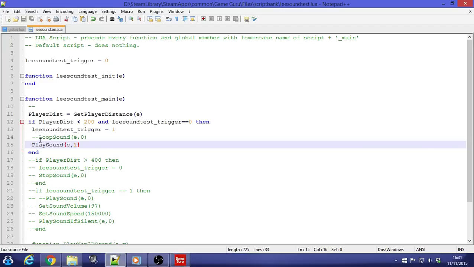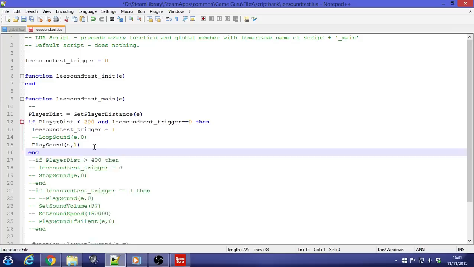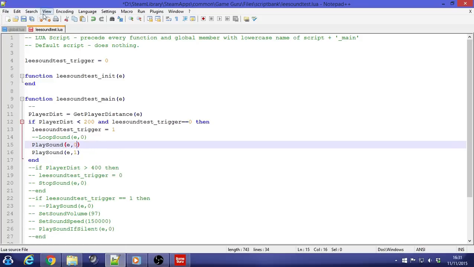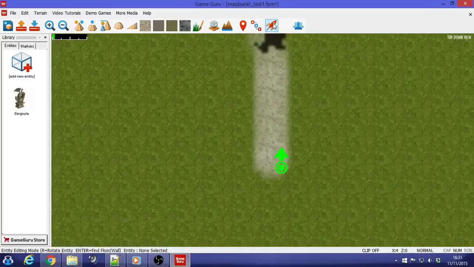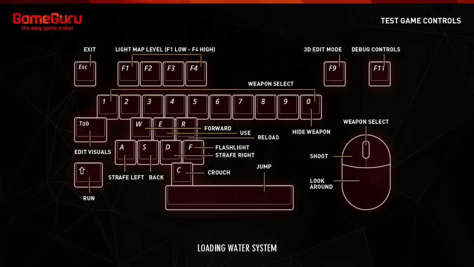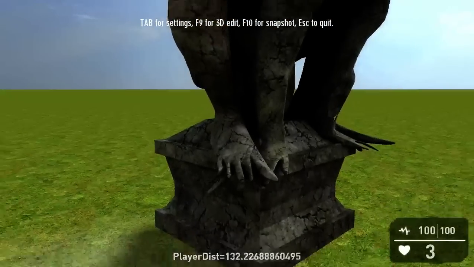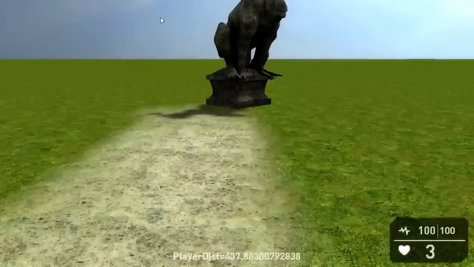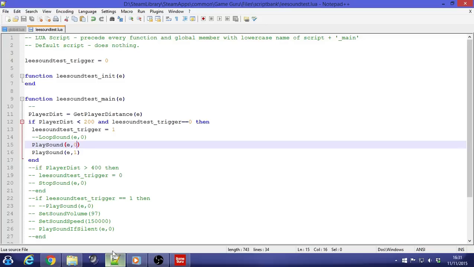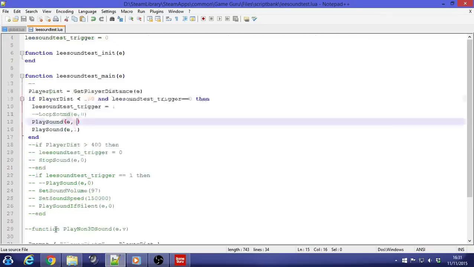So what if we did both together? Yes, you can. You can actually overlap sounds, no problem at all. So we're going to play sound 0 and sound 1 at the same time. So that'd be a growl and a hollow priest noise. So let's see what happens. Yeah. Okay, okay.